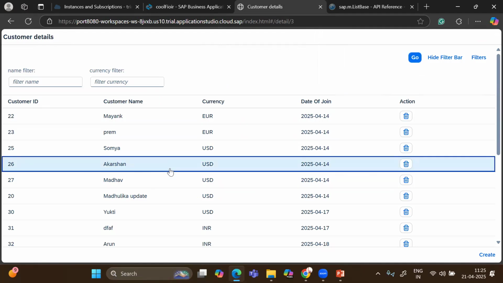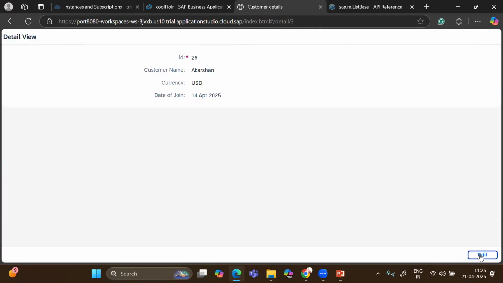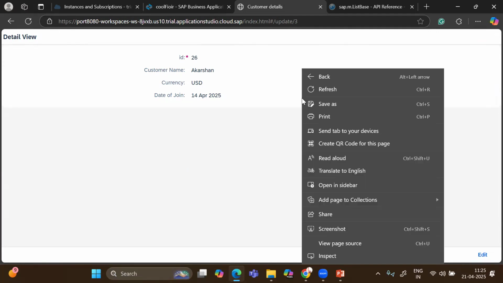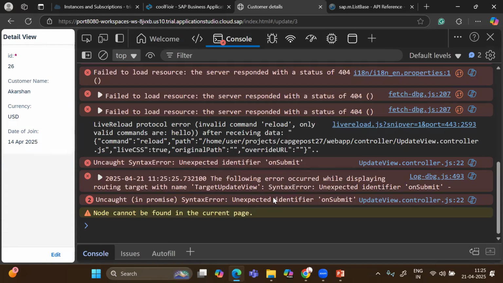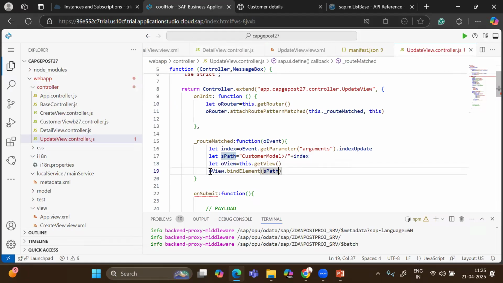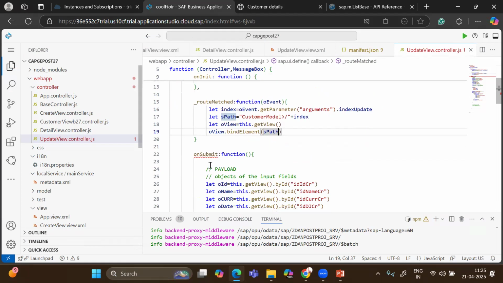So Akarshan, I click on it. And now on edit, I want to edit this thing. It's not even going to the next page. Inspect and look for the problems in the console. There's a target update view on submit. All right. So for now, there is on submit.